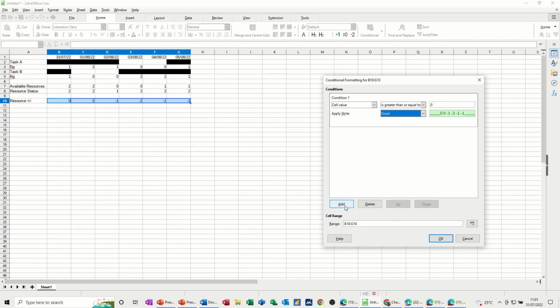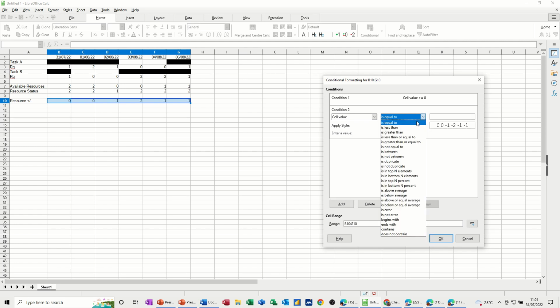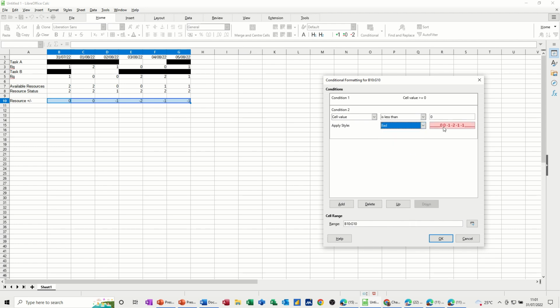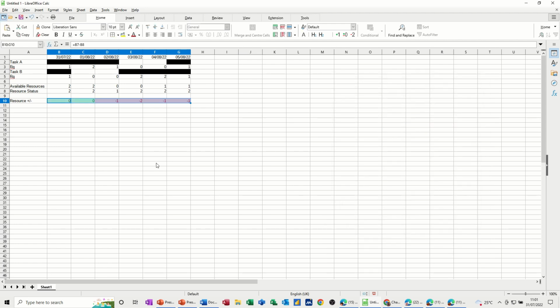And then I want to add a second one. If it is less than 0, that one is bad, and that's already preset. So I'll click OK to that, and then the colors are set up for me there. So available resources, so if I change one of these, the color changes.